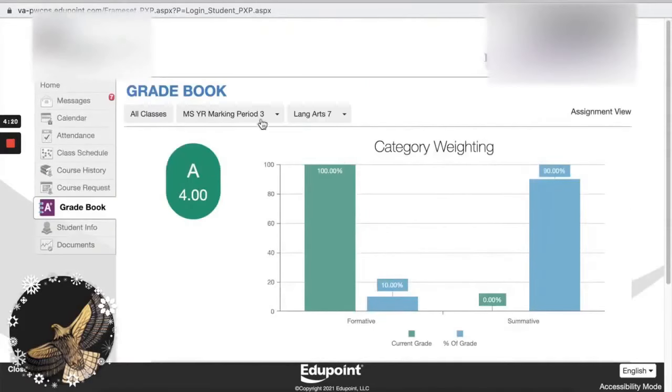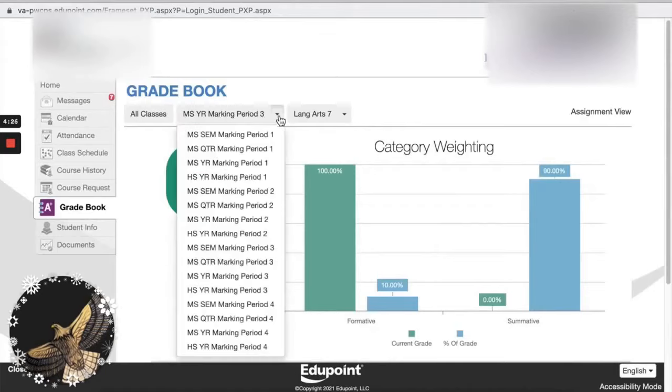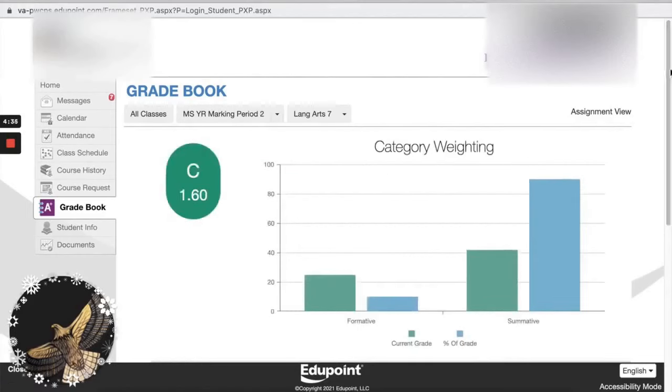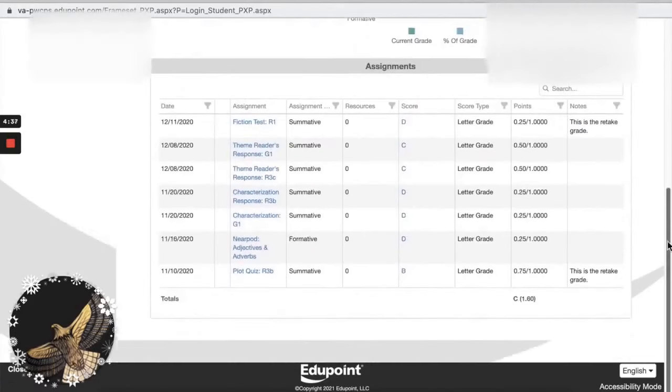Now, if you want to look at another marking period, say you want to take a look at how you did in quarter 2, you can go up here and click on this bar, and you can find, this says year marking period 3. Let's look at year marking period 2 and see how things were different. So I can scroll down and I can see the grades that I got in each class. So the teachers will leave notes for you over here, or it'll say things like not handed in, etc.